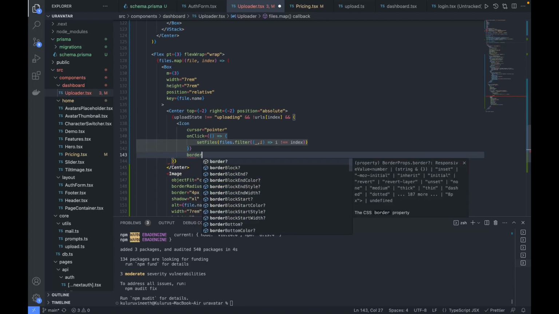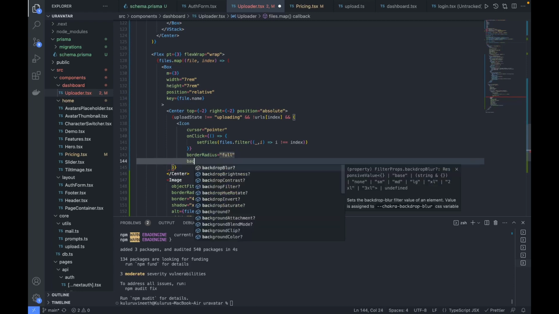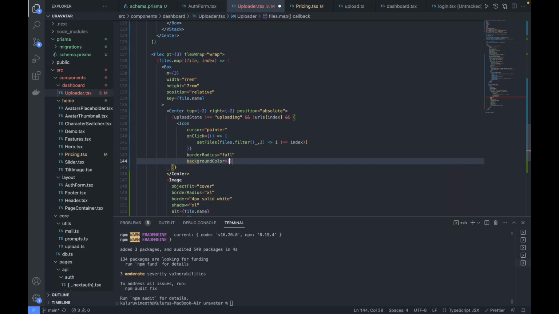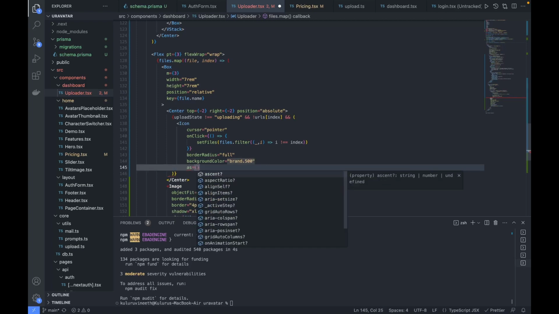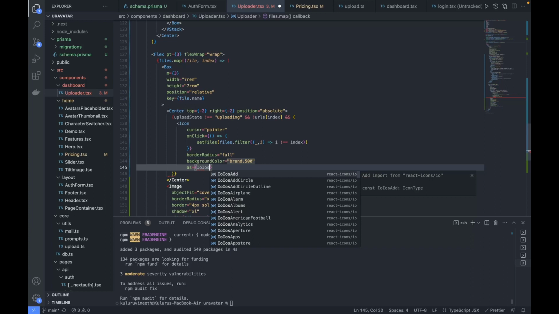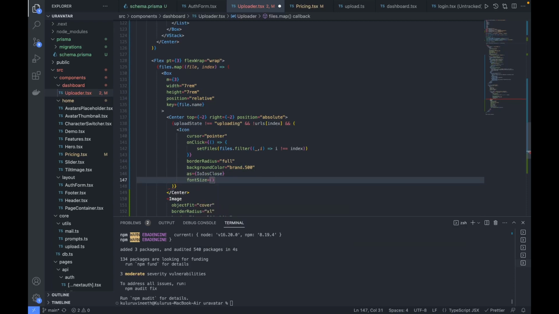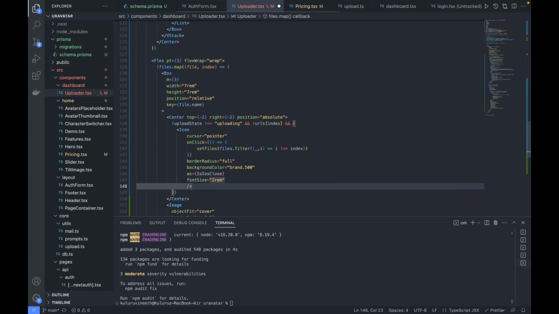And give border radius for this as full, so that it will look like a circle, and the background color, give this as green, that is brand dot 500, and we'll use here the close icon. Okay, so that is iOS close, this one. Okay, fine, and font size of this will make it 2 rems. Okay, fine, so I'll close this.